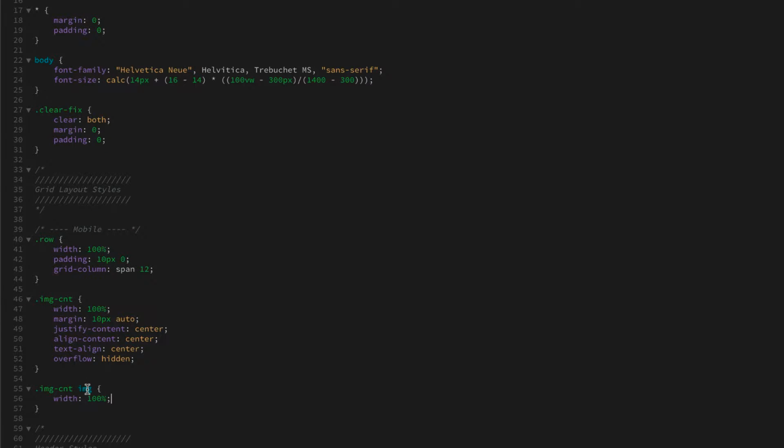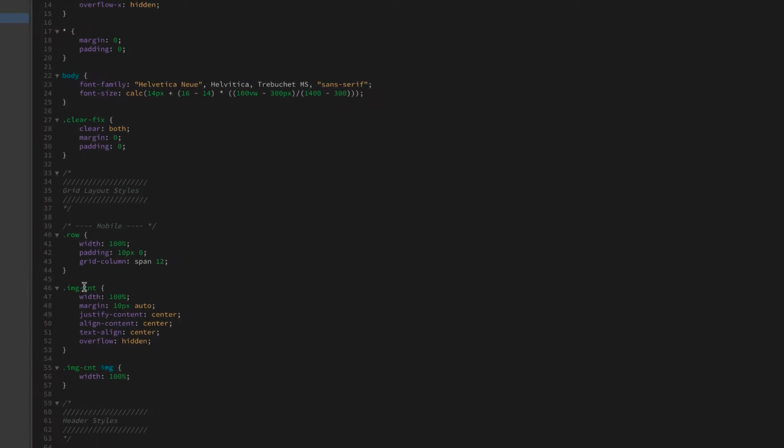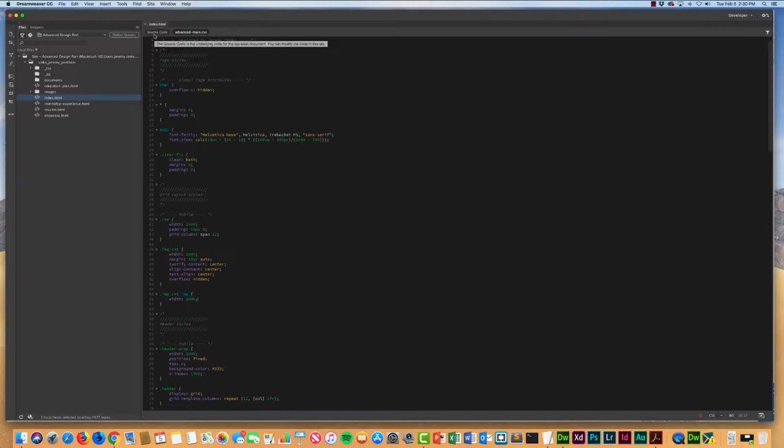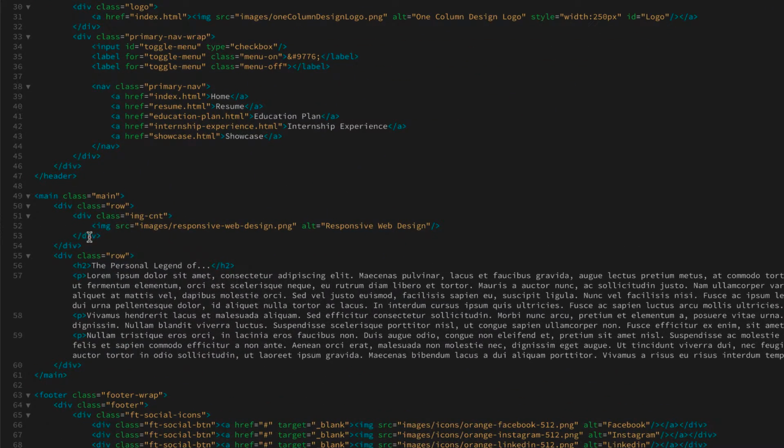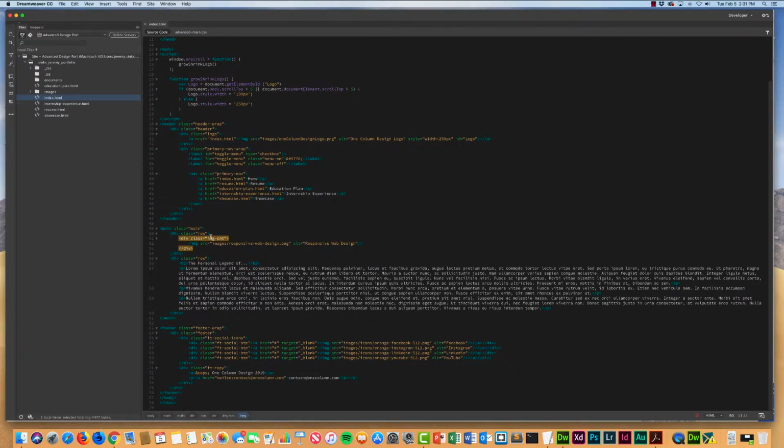So our image, remember, is inside of this container, right? So I'm going to pop over here real quick to illustrate that in our source code. So here we go. So here's our image container, and our image itself is nested inside of this container. So by default, this element, this image, becomes a child to this parent. Okay, so this is a child level element to this parent container. That's how it's going to work. So what that means is that the properties of this image will inherit the properties of its parent.